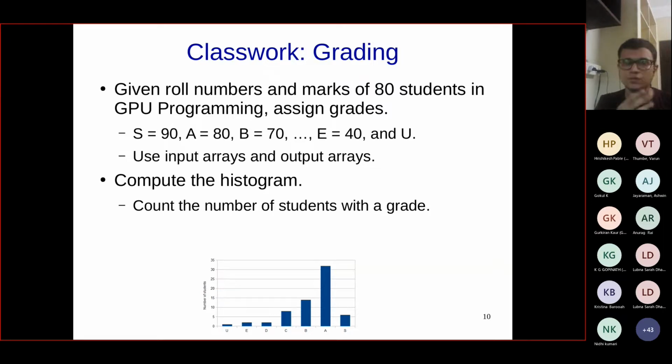Let's say a student has some roll number, and that roll number is itself the index of that array. So the student with roll number 0 has some marks placed in ARR of 0. The student with roll number 1 has some marks placed in ARR of 1, and so on. We read those marks from the input array, and we want to output the histogram like this. You want to essentially tell how many students have U grade, how many have E grade, how many have D, C, B, or A grade. So we want to count the number of students based on the grade. For grade A, how many students are there, and so on. That is some sort of histogram computation.